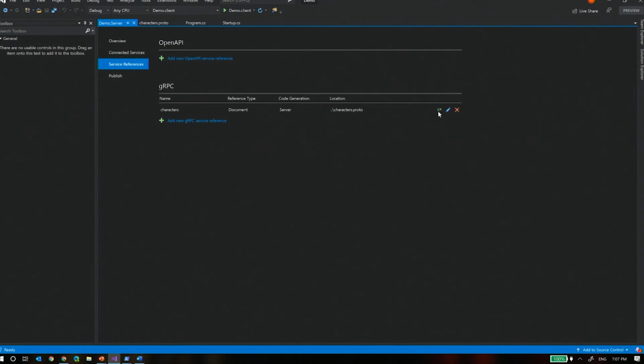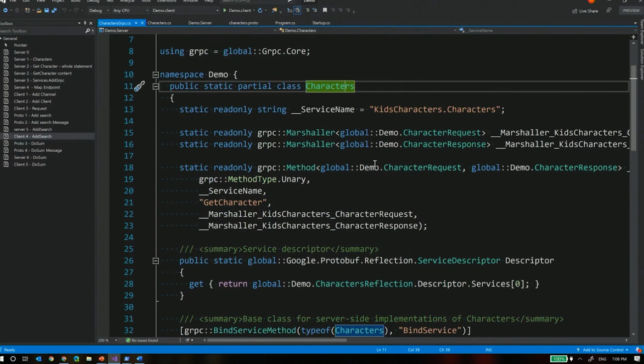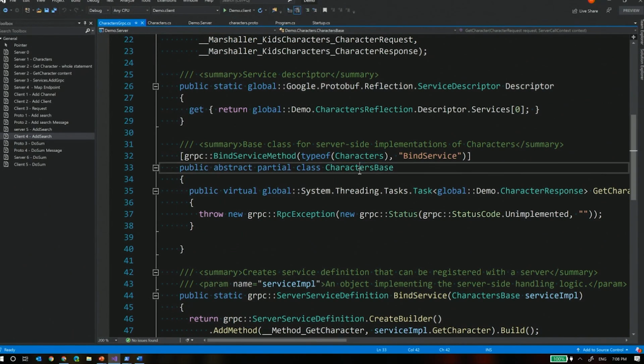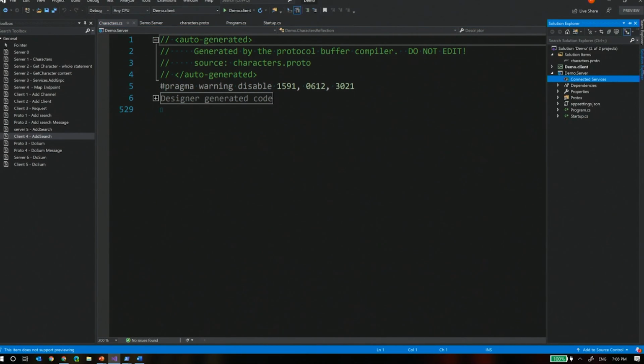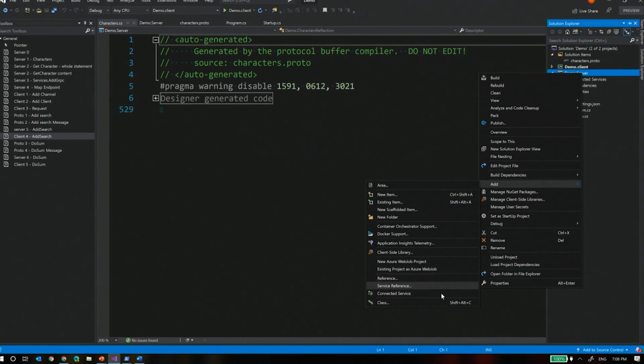What else has it done is, if I click on the C# icon, it has auto-generated all my services for me. So all the boilerplate code. You can see the namespace is demo. It's created a partial class called characters, which is the name of my service. And it's given me another abstract partial base of characters base. So let's implement our first service. So let's just add a class.